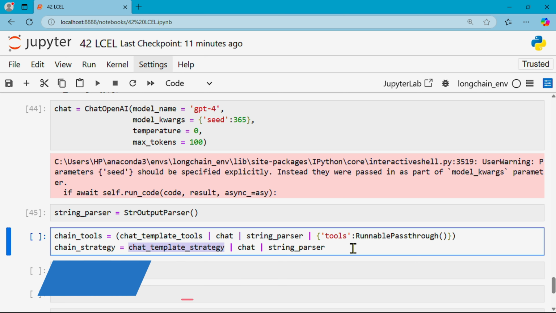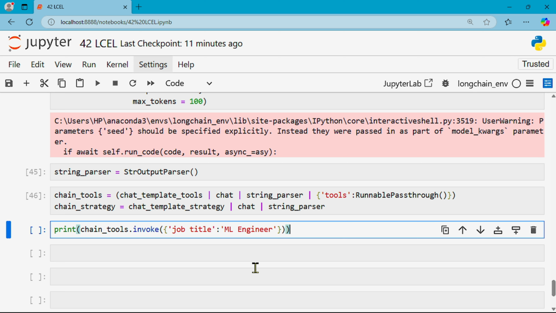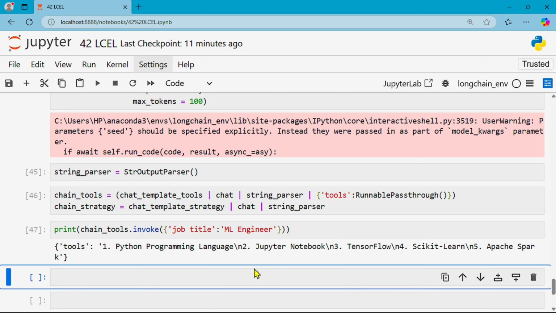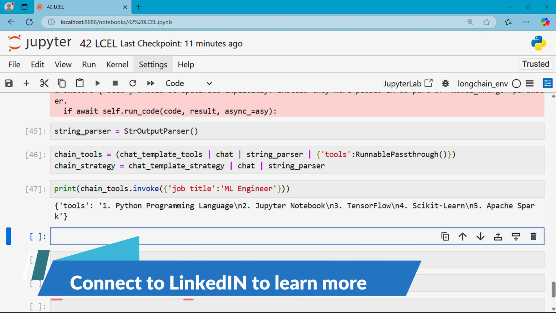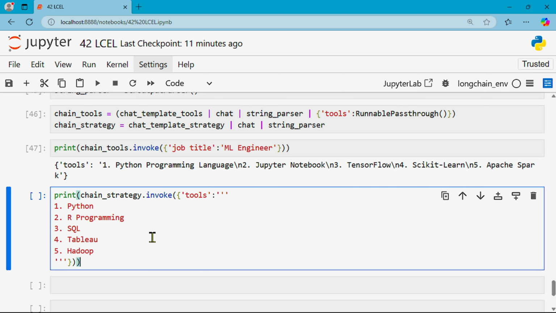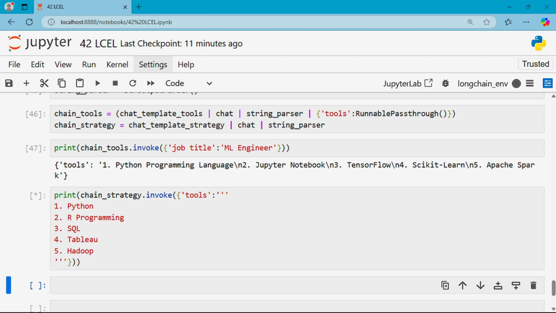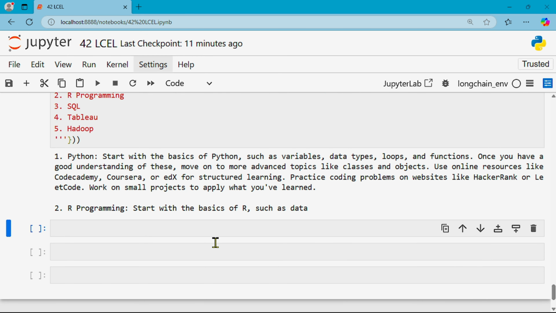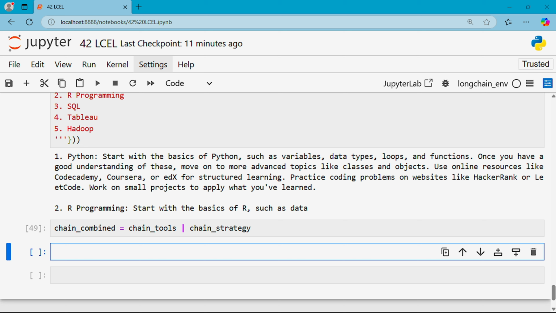This is the chat template strategy. This would be a chat, this would be a string parser. Okay, now I'm going to define a job title. With this job title I'm going to invoke this question. This would be asking the same question with respect to ML engineer, and I'm going to ask this ML engineer relevant tools. So what would be the chain strategy? Chain strategy would be invoking the same tools: Python, R programming, SQL, Tableau, and Hadoop relevant responses. So you can see this would be the response, and chain combined and chain tools will be there, and chain strategy would be there. And here you can see this would be the relevant answer.